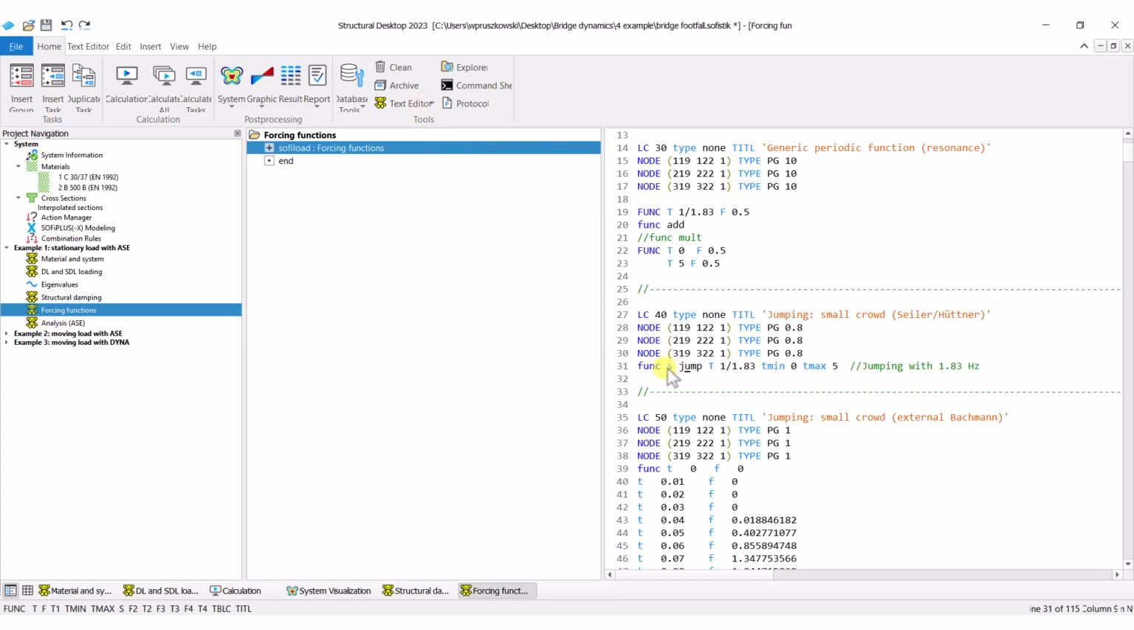You will notice that a new function setting as jump has appeared. SOFiSTiK has several human body motion functions already built in for walking, running, and jumping. These functions are ready to use and can be invoked with a specific command. You can always refer to SOFiLoad manual for more details.